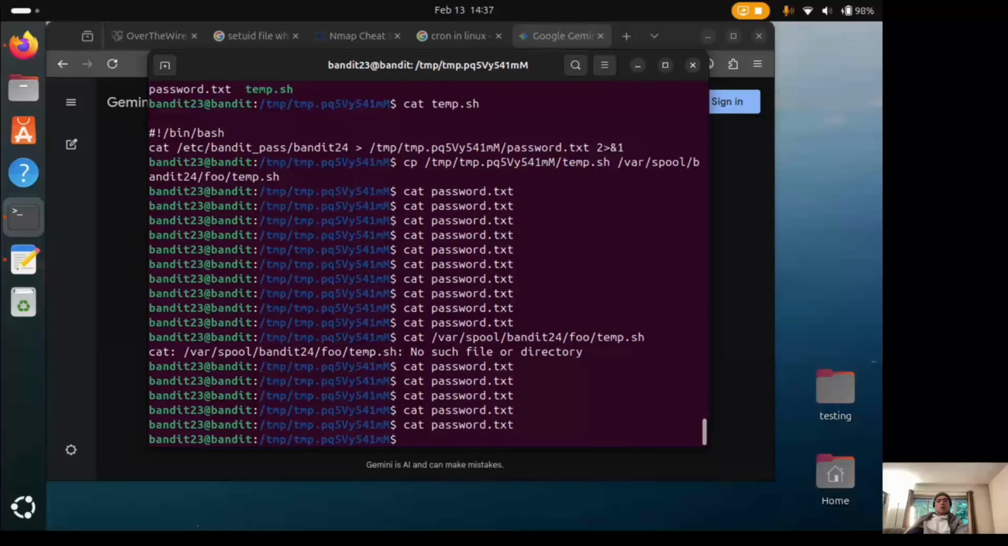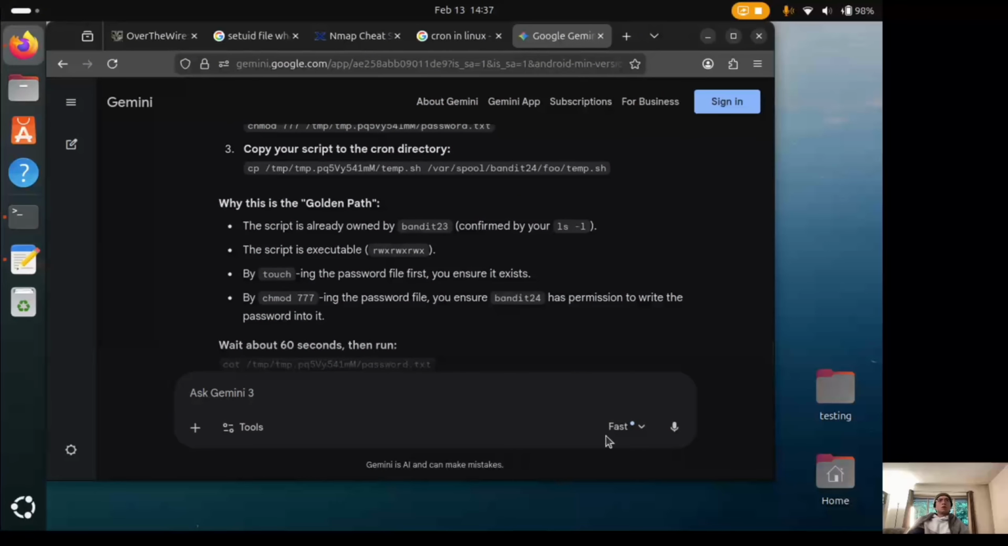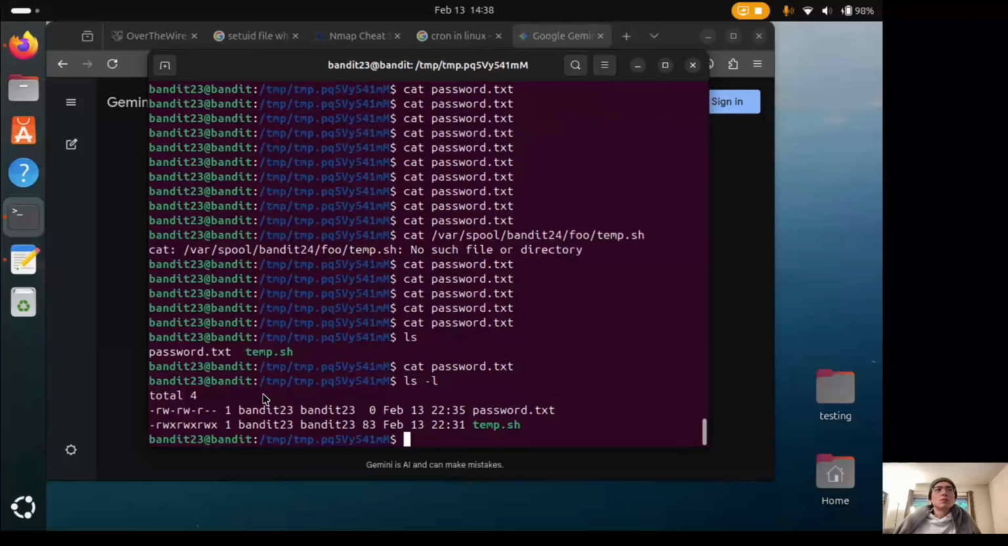Let's wait. So still not working. Nothing got written to password.txt. But I just realized a problem. The permission. Other people can only read. So maybe we can set up, make it open to everybody to write and execute, even read.